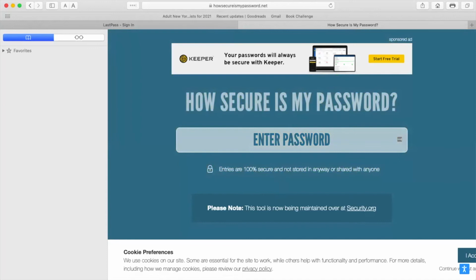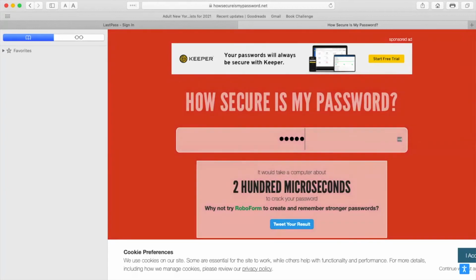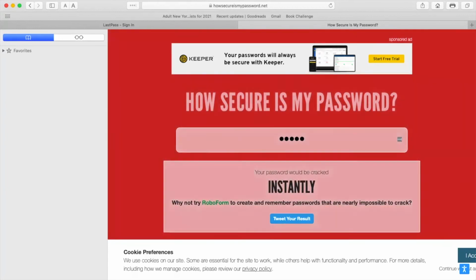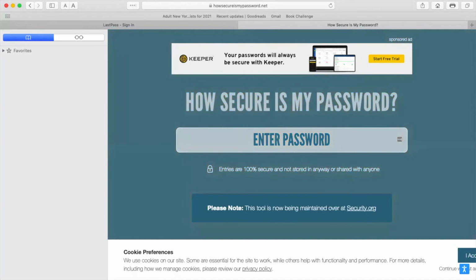Hopefully it doesn't happen anymore, but I do know people who have used the word password as their password, and that will be instant for someone to get. If you have your name and maybe 1, 2, 3, 4, 5, it will still take someone about 1 day to get that. So you want to have a password that is very strong. If you have something that takes up to like 100 plus years, you've got a pretty good password.